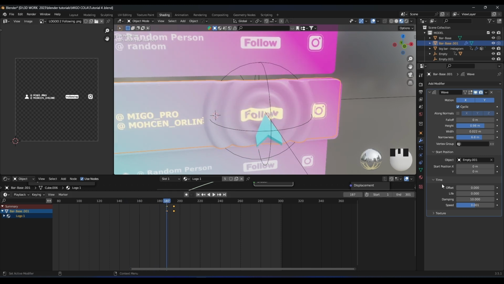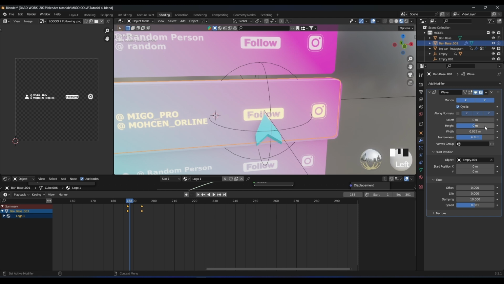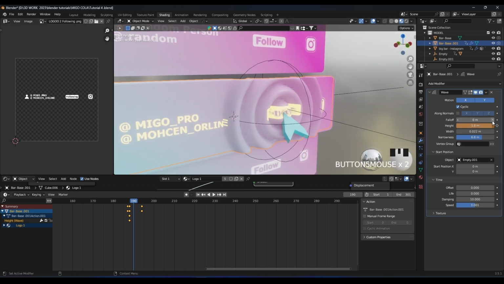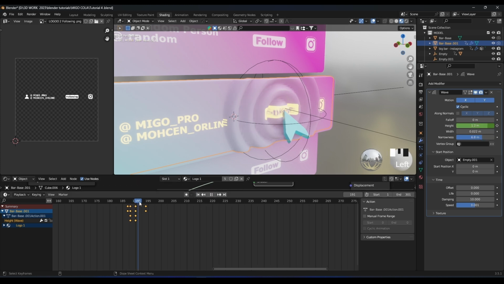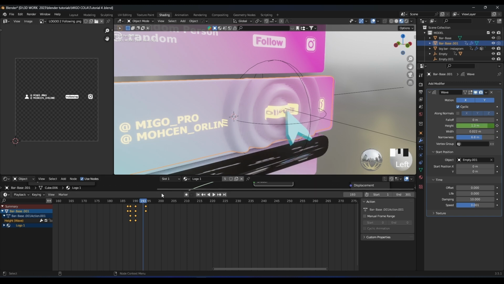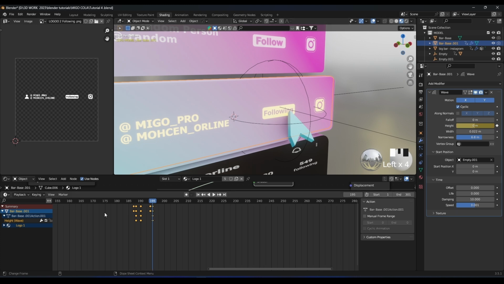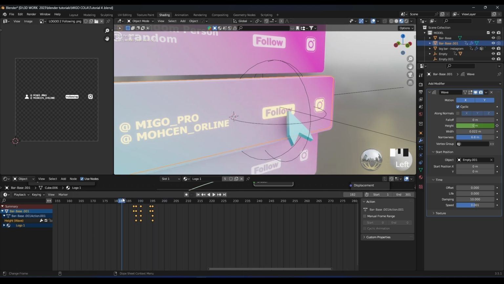We need it to start from here, so let's keyframe the height here to 0, and go here and keyframe it to like 1 or something. I think 1.3 will work. Let's see 1.3, and put a keyframe here, and go like 5 frames, and right here keyframe it to 0 again, like this.